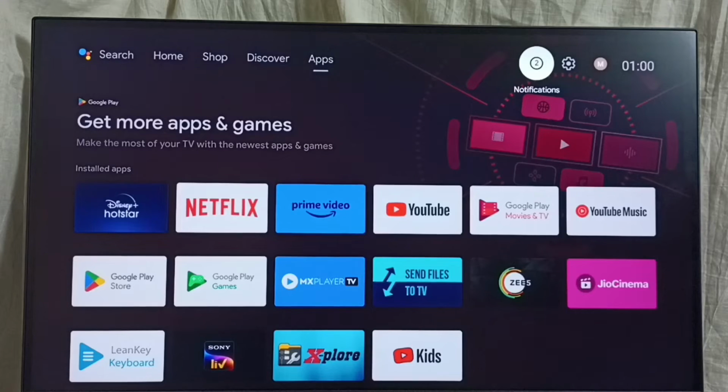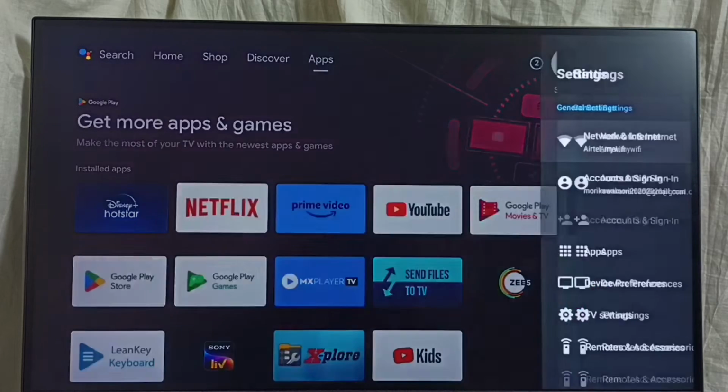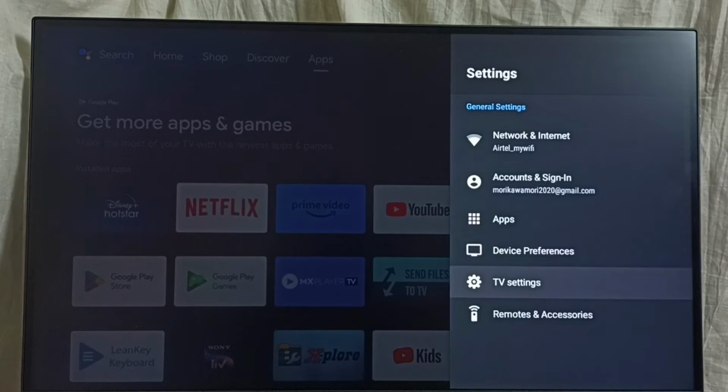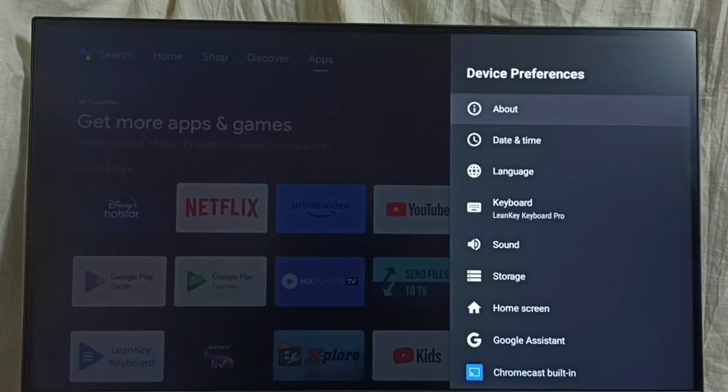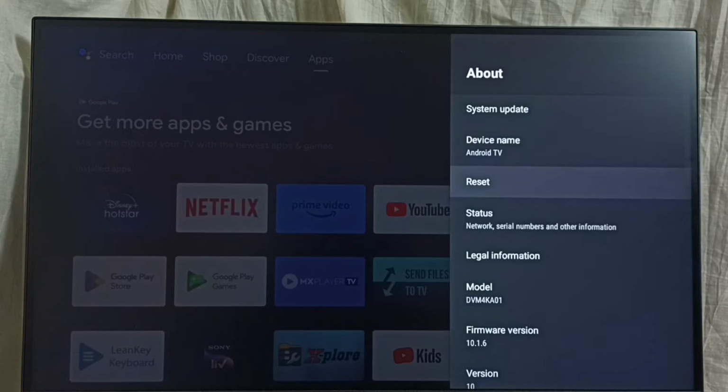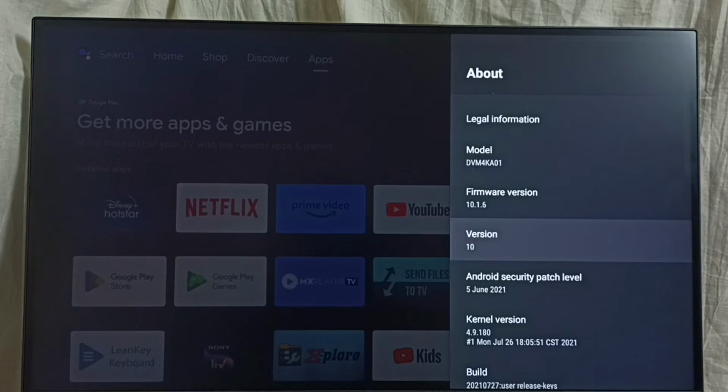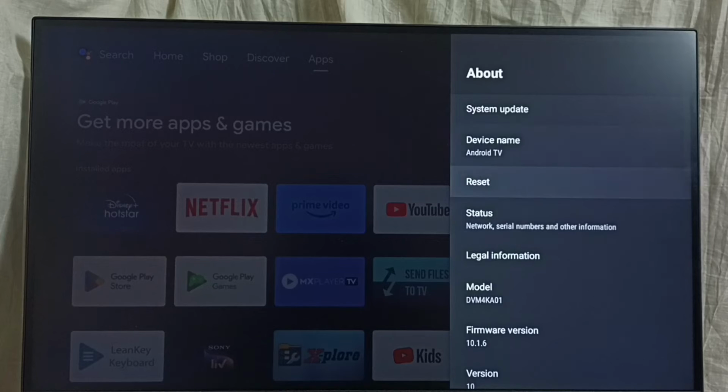First, to go to settings, select the settings icon from the top right corner. Go to device preferences, select about. So here if you go down, you can see the current version is 10. Right now I am using Android TV OS version 10. So let me upgrade. Go to system update.